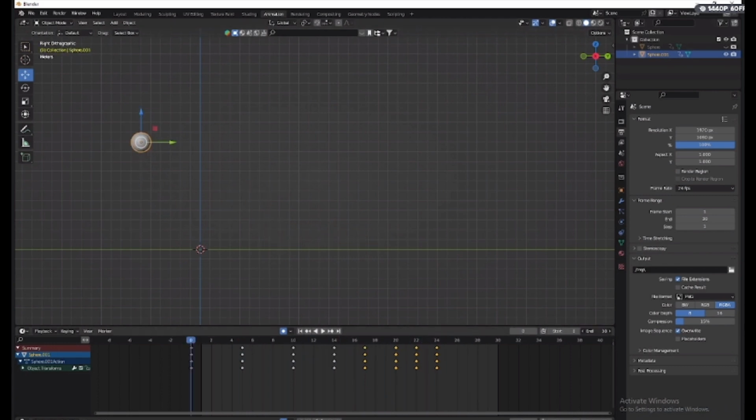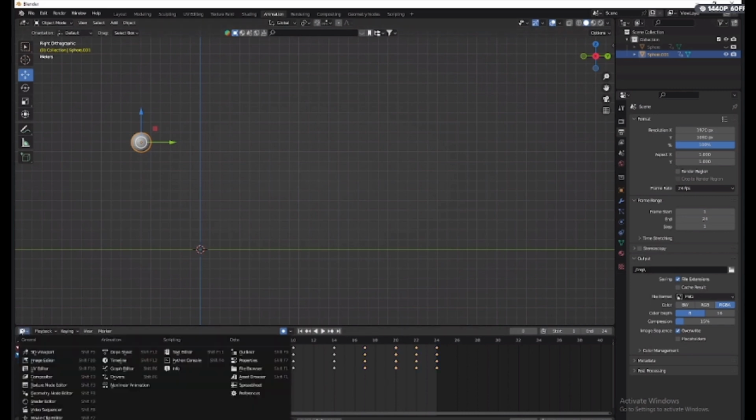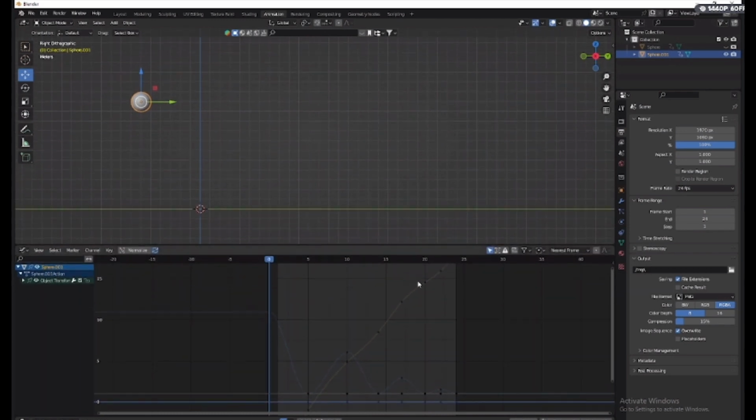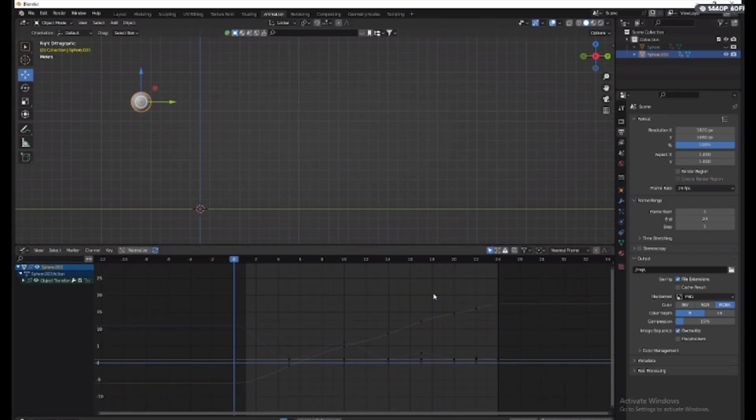So now that it's looking not that bad, we'll go over to the graph editor. This time the graph editor is going to look a bit more complex. This green line is showing us this y-axis, which is this thing.